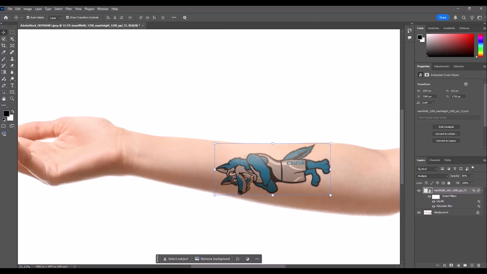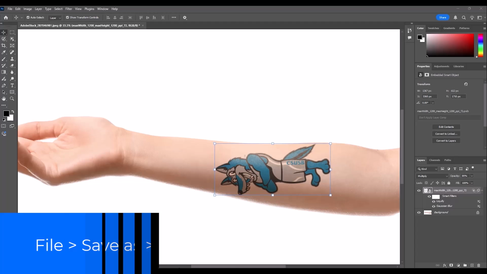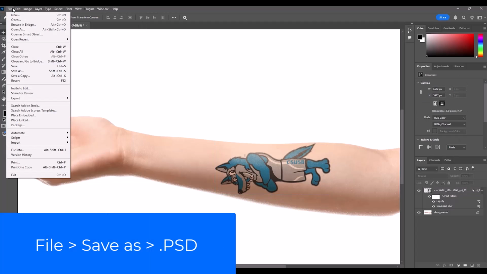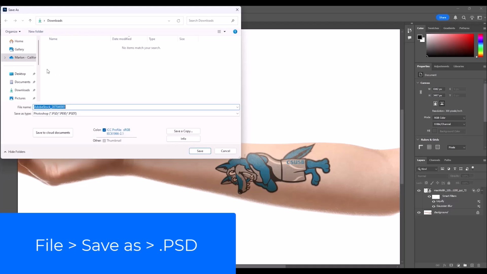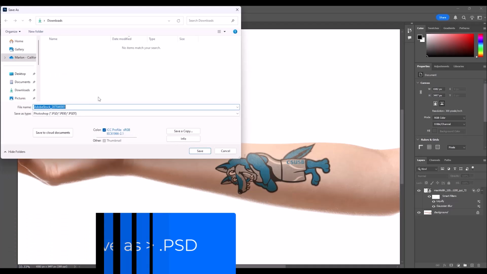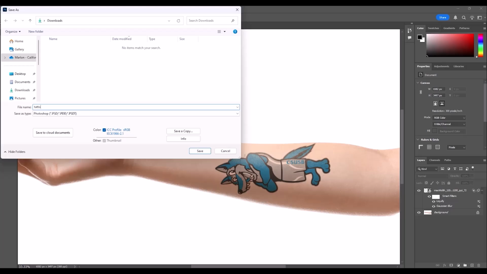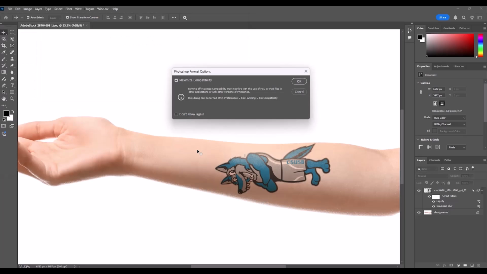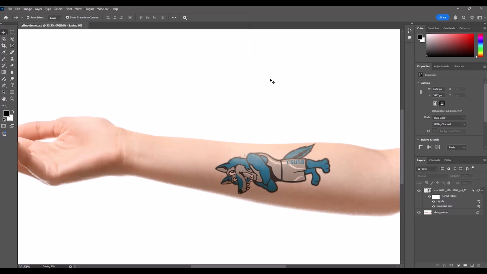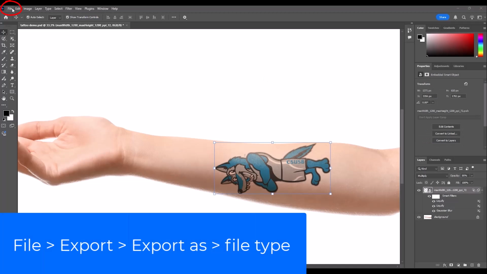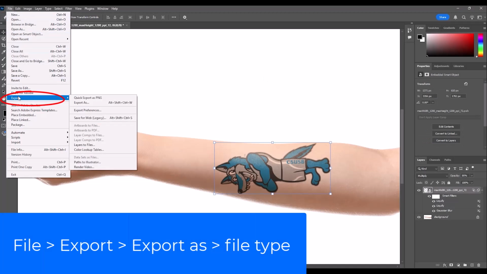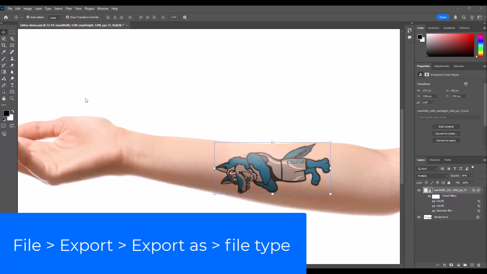Finally, it's time to save the project. If you want to keep your edits for future adjustments, save the file as a PSD. This keeps all your layers intact. If you need a finished image, go to File, Export, Export As, and choose your preferred format.